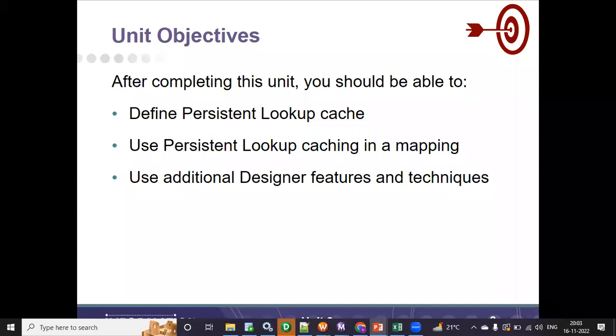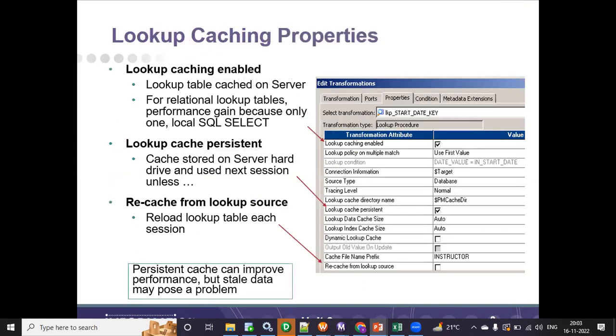Now, let's try to understand the kinds of lookups. We'll discuss what persistent is and other things. By default, lookup cache is enabled, because without enabling the cache it is very difficult to perform the joins. So lookup caching should always be enabled.